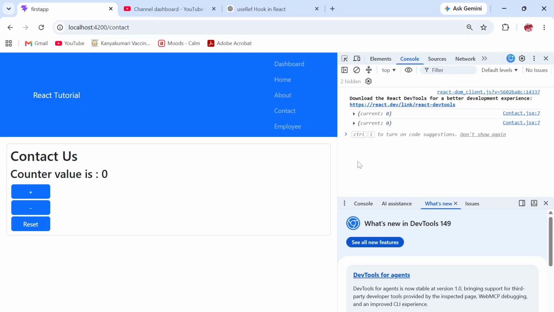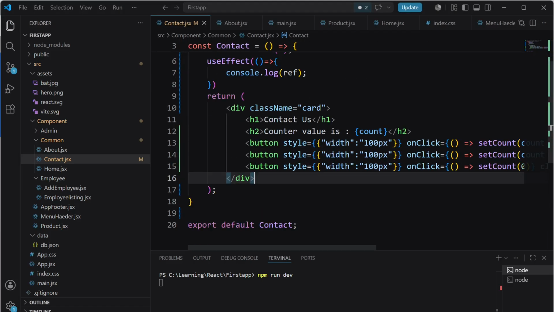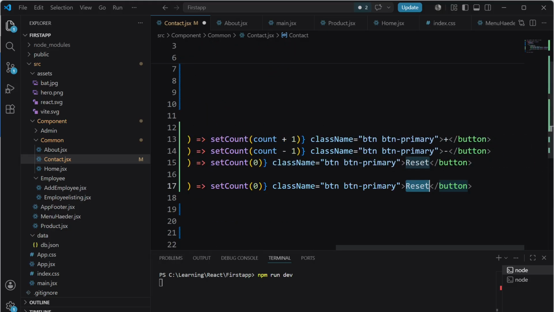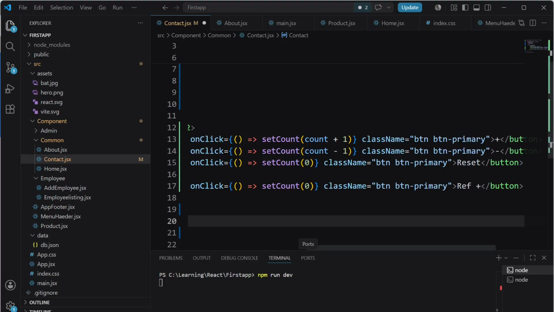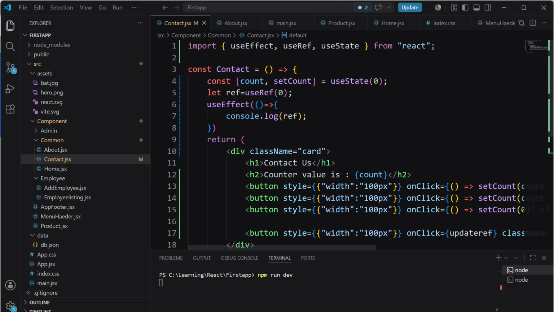Now, for updating this useRef variable, I'm going to have one more button. I'm providing ref plus, and for the function I can remove this one and just add a function. And we can define this function as well.